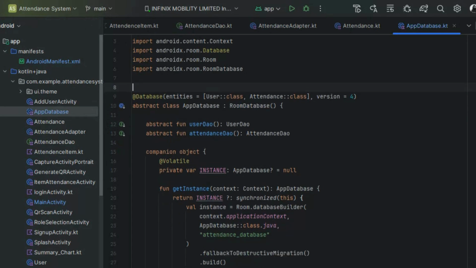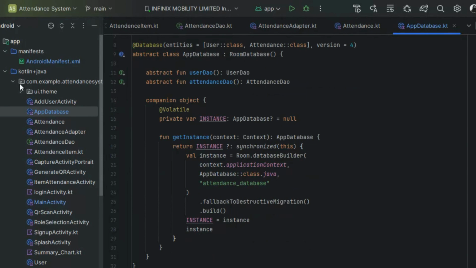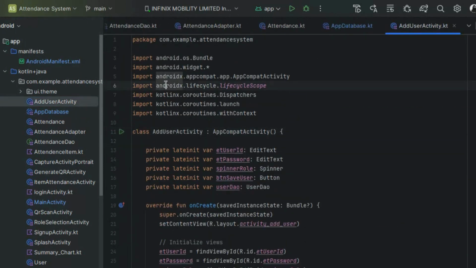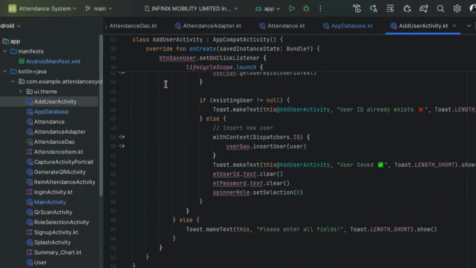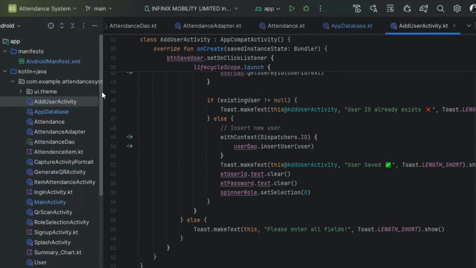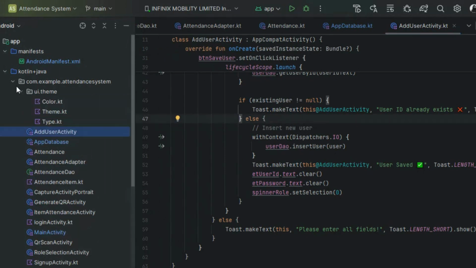This is the AppDatabase class. It defines the Room database and connects DAOs like UserDao and AttendanceDao, allowing all data operations to run through a single database instance. This is the Add User Activity screen. Admins can manually enter user details like name, ID, password, and role, and save them to the Room database with a single click.